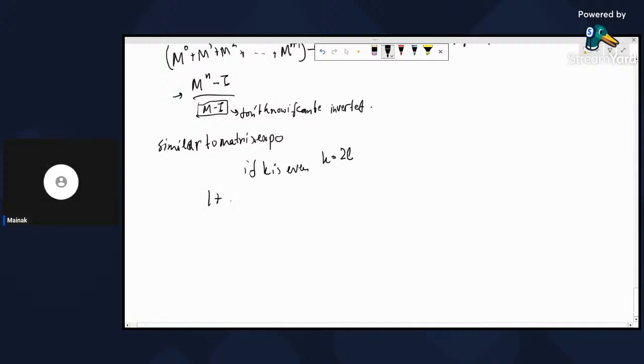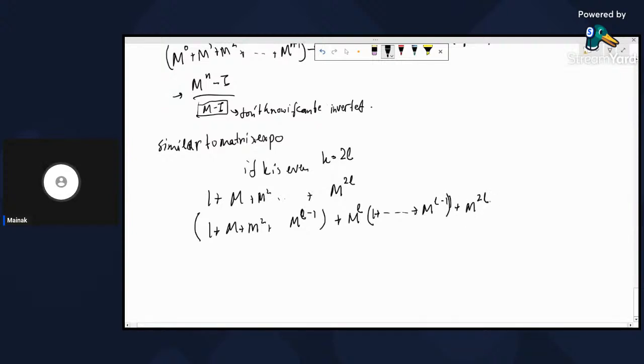1 plus m square dot dot dot up to m to the power 2L. So you take out 1 plus m square up to m to the power L minus 1. You take that and you take m to the power L common from the remaining part, 1 plus dot dot dot up to L minus 1, and then you take m to the power 2L separately.